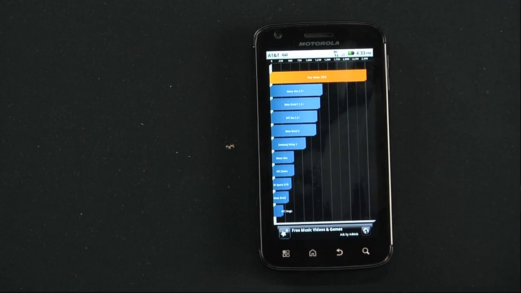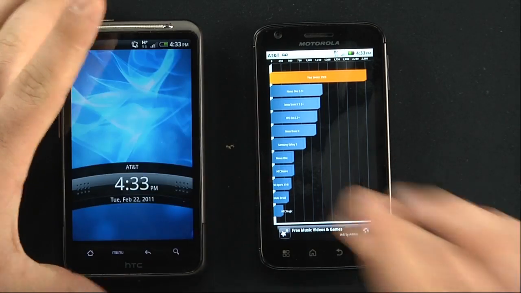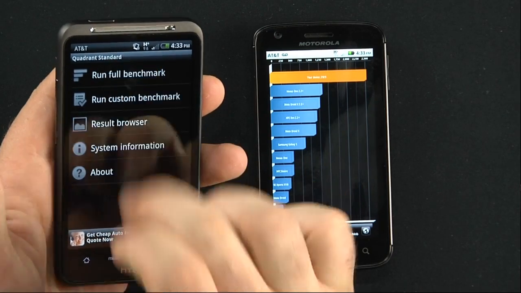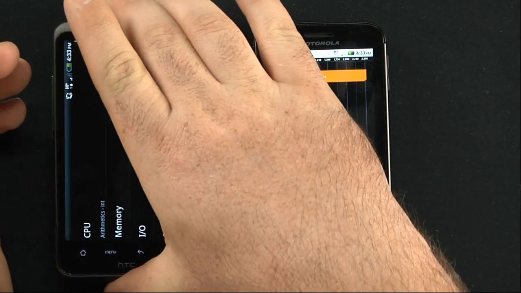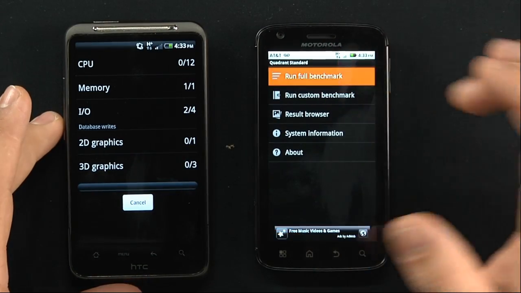I've got another device here I'm going to bring in real quick. We have the Desire HD / Inspire 4G for AT&T. This is the Inspire 4G. We're going to go ahead and run a full benchmark. While it's doing that, we'll go ahead and run a new benchmark as well.